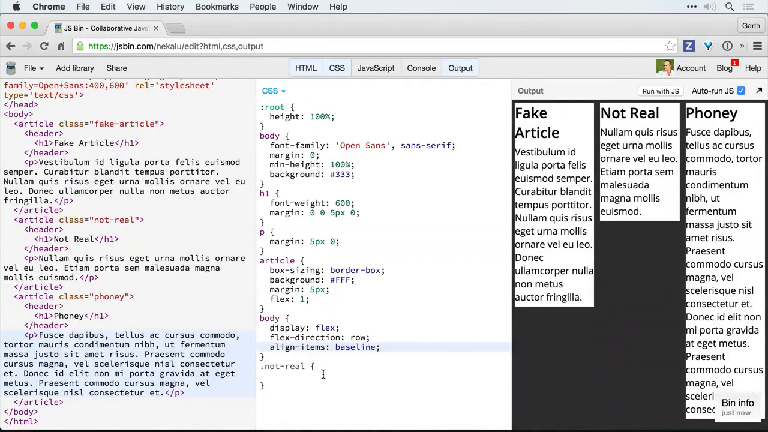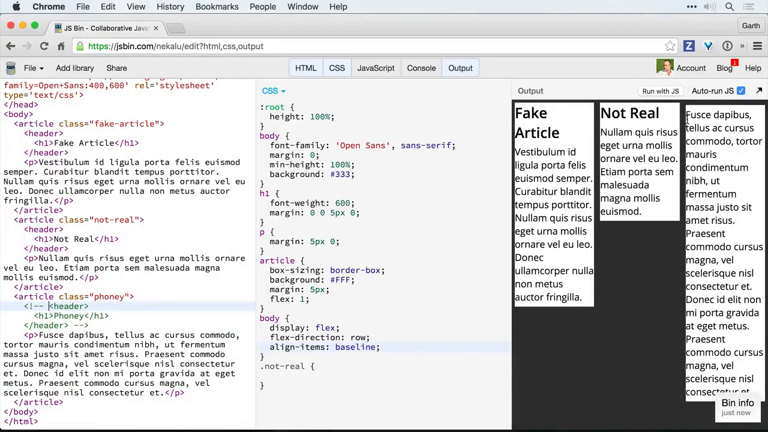This will align the items to the baseline of the first line of text in the element. I can better demonstrate by removing the H1 tag from this last child. Notice how the baseline of the first line of the text lines up with the headlines in the other elements.